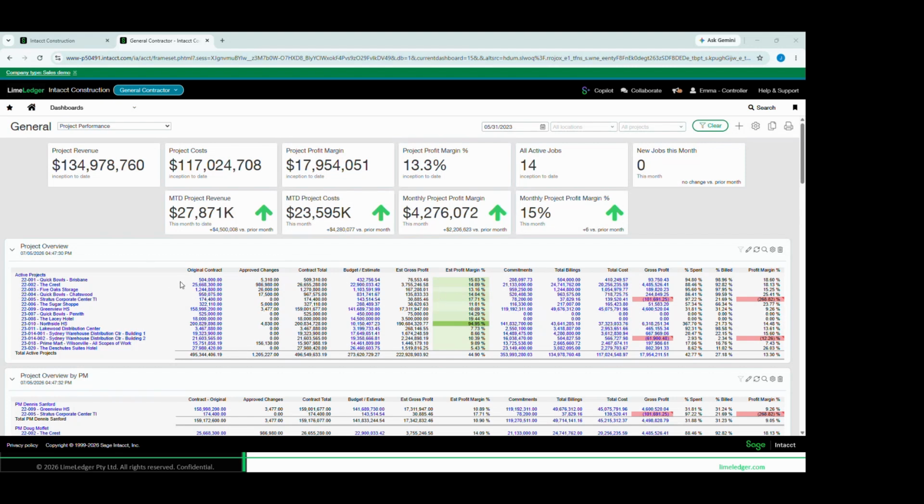So looking through this, I guess the next question is, how do we actually get here? How do we track all of this granular detail against the project to give us this kind of analytics? So let's look at that next.